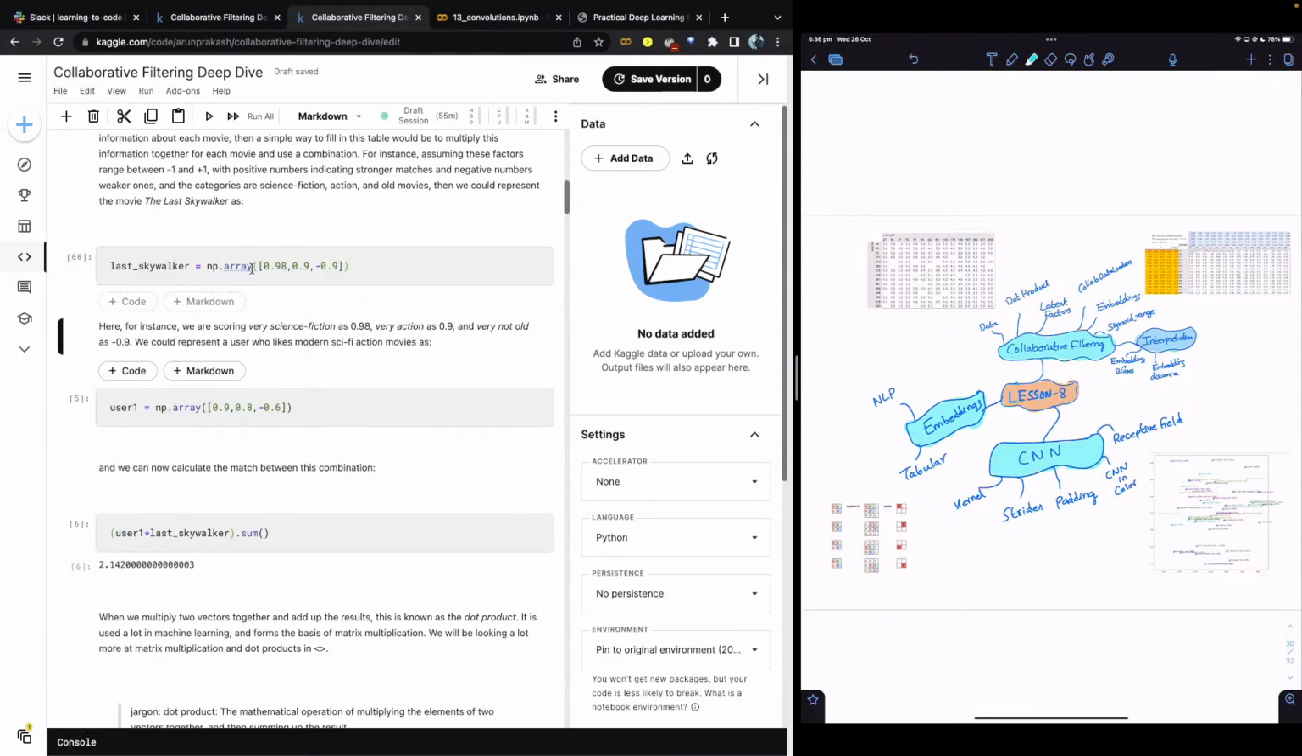So currently we are creating some random embeddings for this movie name, Lost Skywalker. For this one, we are creating three numbers: 0.98, 0.9, and minus 0.9. Currently this is random, but we can assume the first is very science fiction, 0.9 is very action, and minus 0.9 is very not old. So these are called latent factors.